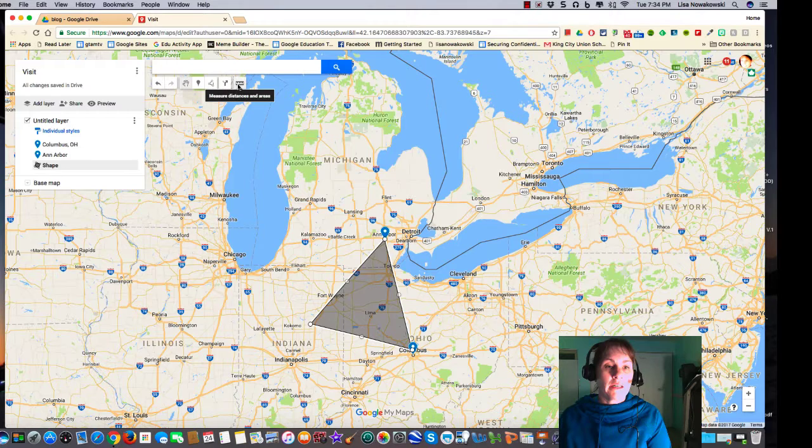Again, I can add directions, or I can measure the distances, and I can also measure the area. So if I choose the ruler, going back to our polygon, I can click on at each point. And once I'm done, it shows the perimeter is 456 miles or 9,946 square miles. Handy little feature.